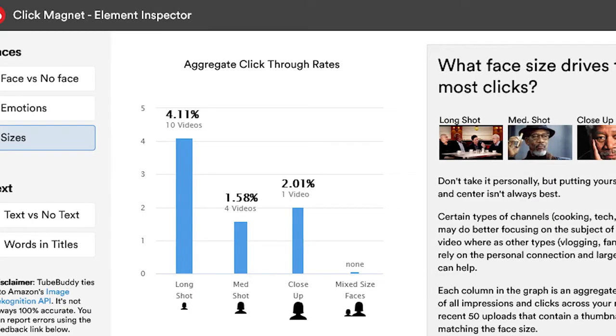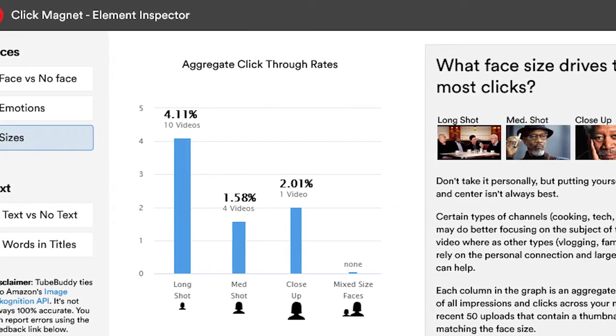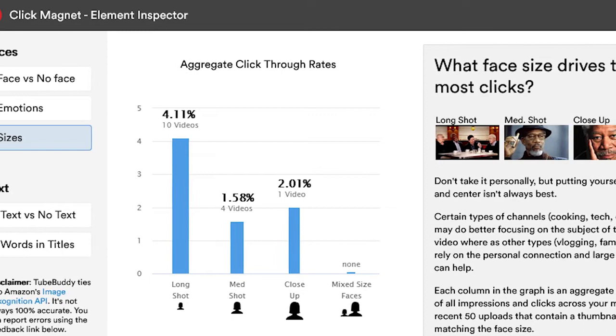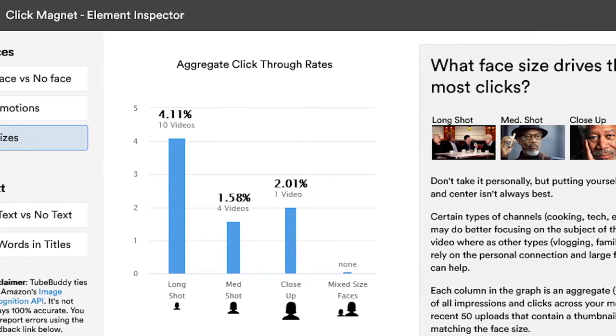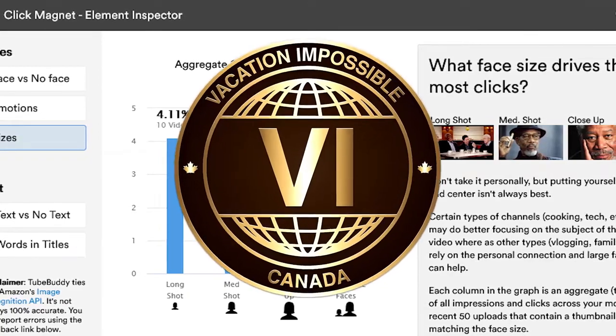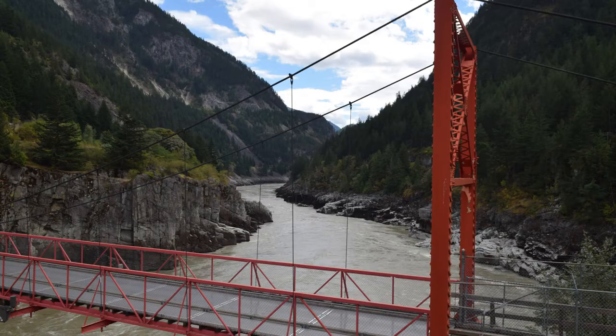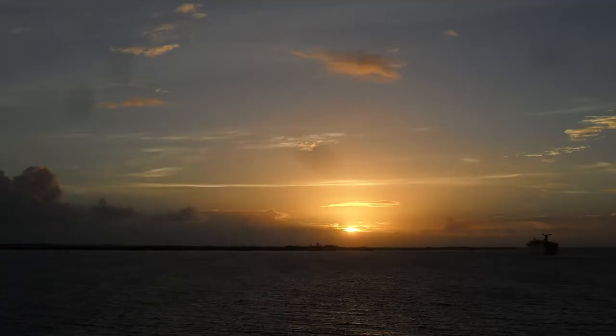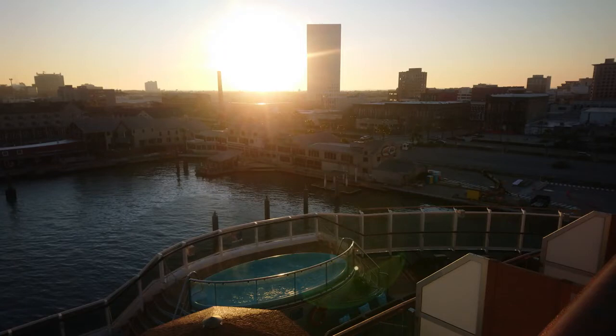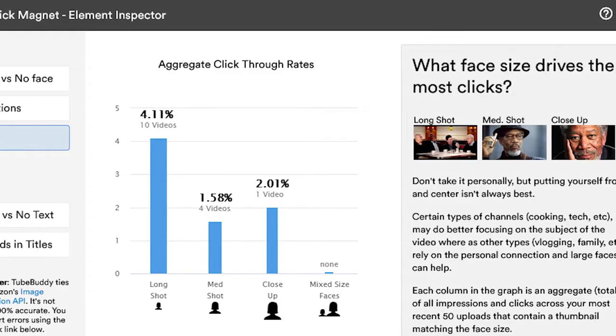And you'll see in my results here in the Element Inspector that my audience and my future audiences respond well to long shots. And that actually makes a lot of sense to me because my Vacation Impossible channel is all about travel. And so those wide shots often show amazing vistas or cruise ships or sunsets, sunrises, horizons, cityscapes, that kind of thing. And so it makes sense to me that for travel enthusiasts, they like that sense of openness and adventure that I think you get with that wide shot versus a close-up shot.